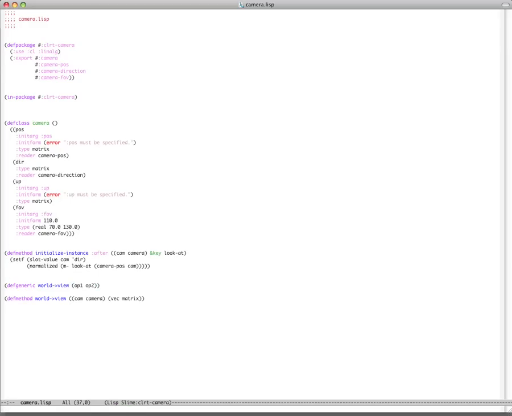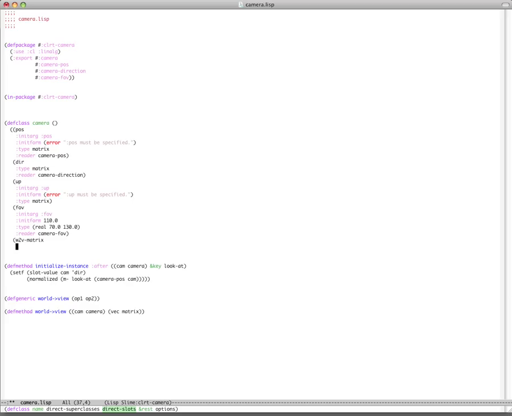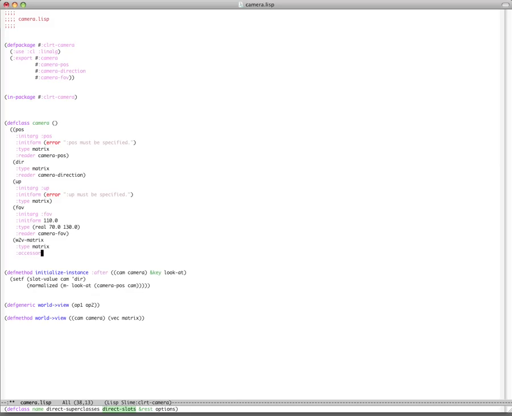Okay, we are using the linalg package, so we can use this matrix thing here. However, I would like to introduce another slot called, let's say, world to view matrix, or W2V matrix to be a bit shorter. No init argument for that, no init form for that. Type will be type matrix, and the accessor will be W2V matrix.